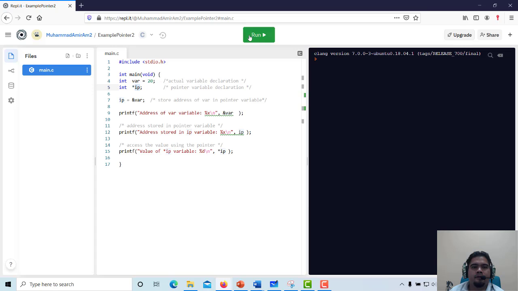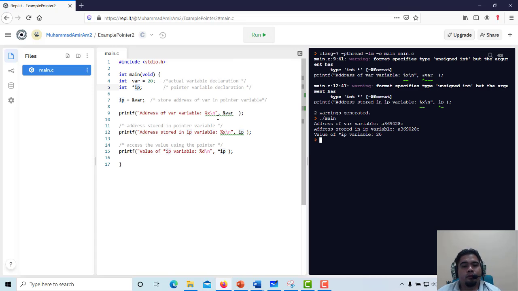In this example, if you run the code, I just want to show you that if you print the address of var, you will get the address of var for sure. This is similar to the previous C programming examples. You have 8 numbers, where one number is 4 bits, so 32 bits is the address. And if you print the IP, you will also obtain the same address.